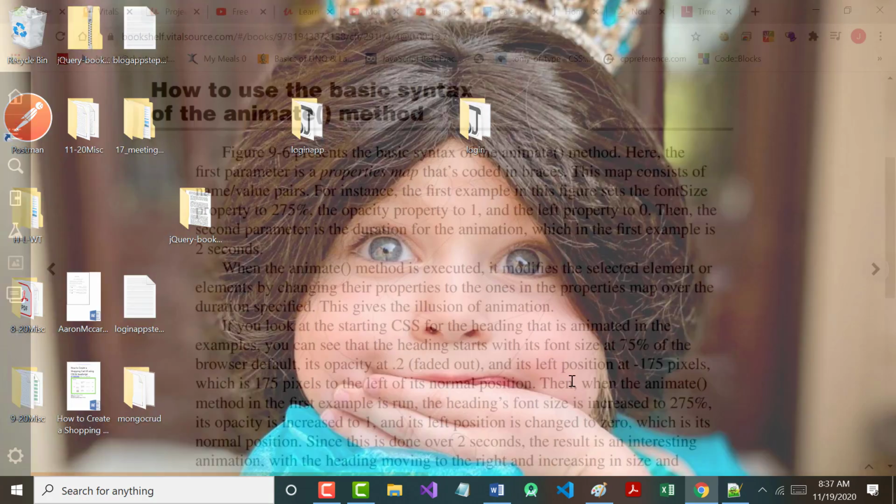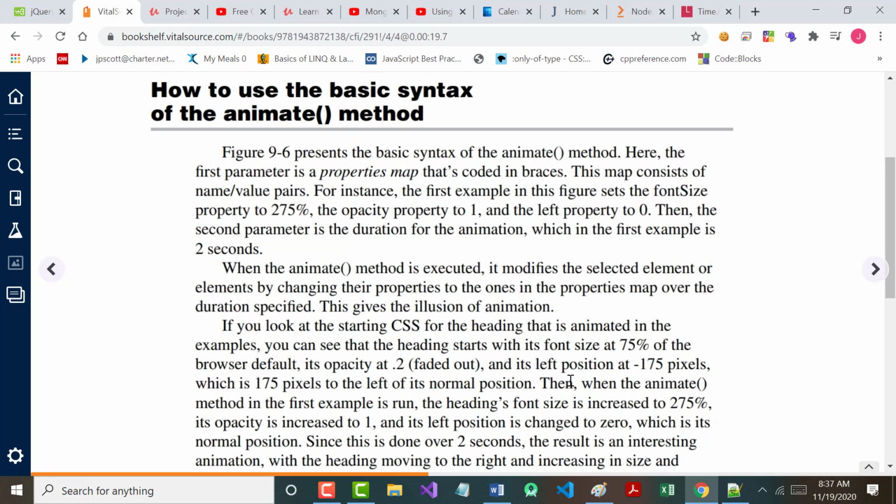So as it says right there, here the first parameter is a properties map that's coded in braces. This map consists of name-value pairs, and it almost looks like what's known as JSON, JavaScript Object Notation, which we'll talk about in Chapter 12. So if I was going to create a person, I would have things like first name, Gabriel, last name, Williams, gender, M, height, etc., weight, etc.